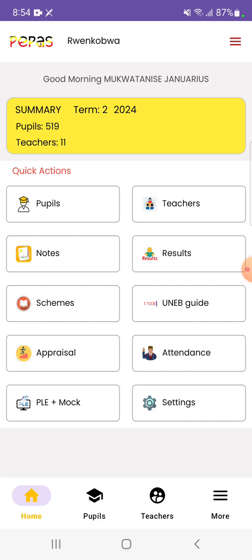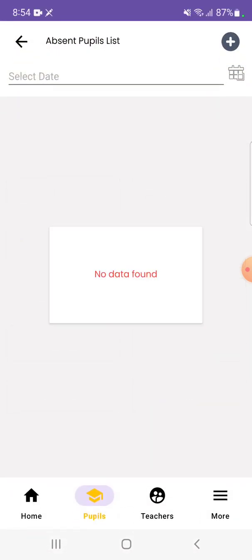So for us to track attendance, we can see we have links like pupils, teachers, notes, results, schemes, UNEB guide, appraisal, attendances, and bill, and mock, and settings. So you just tap on attendance button. Yes, so once you tap on attendance button, you can see there is nobody today who has not attended. So what you do, you see data not found, so that is normal. By default you should see data not found.